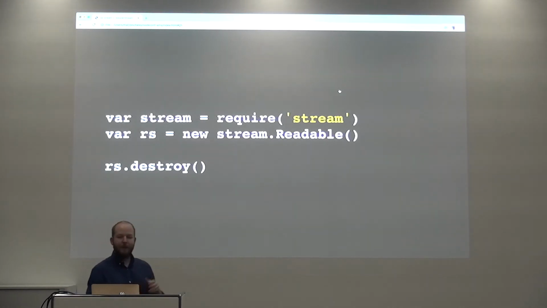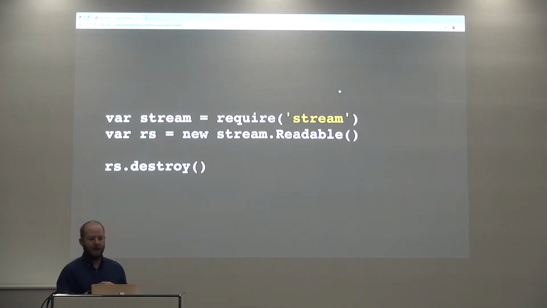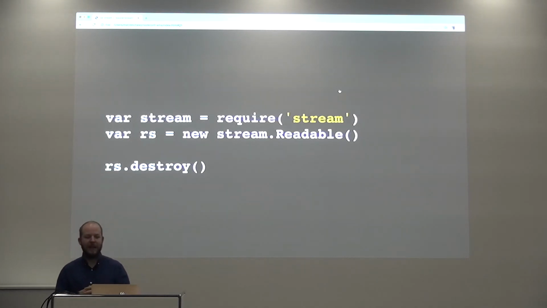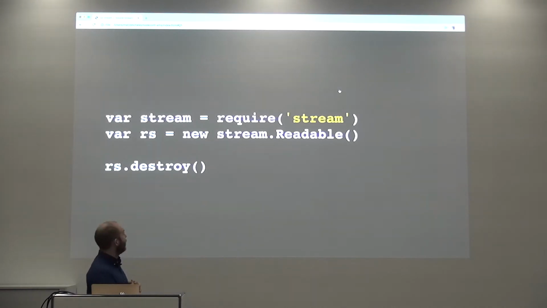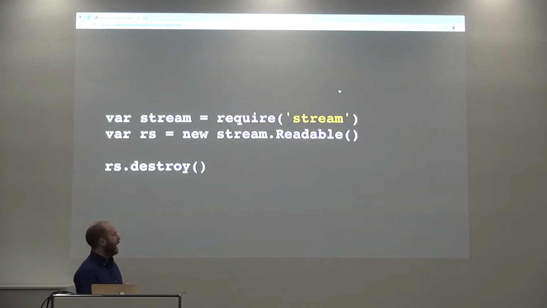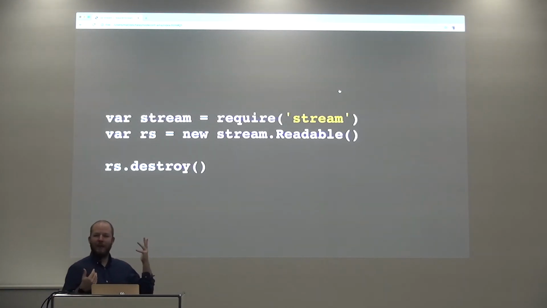So I don't know if you ever use streams, but this is a classic snippet I see a lot, where somebody is requiring streams. It's done a lot in the wild. You can see here I'm old school, I still use var sometimes. Not always const, but let's leave that for a later discussion. Then you make a readable stream, imagine you're doing something with it, and then at some point you don't need the stream anymore, so you destroy it. Does anybody know what the problem is with code like this in the wild?